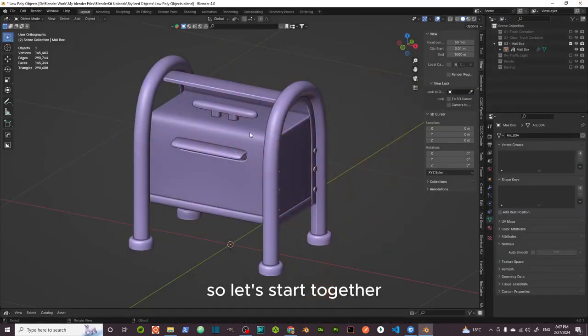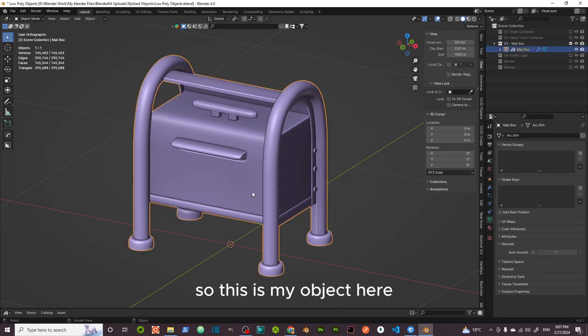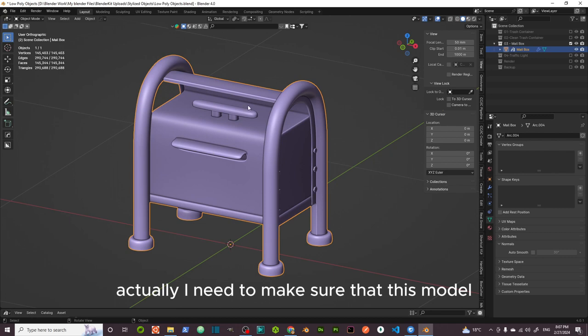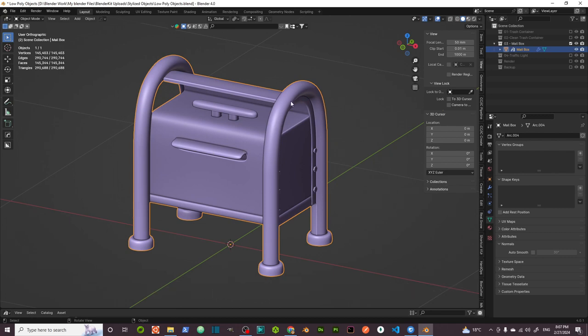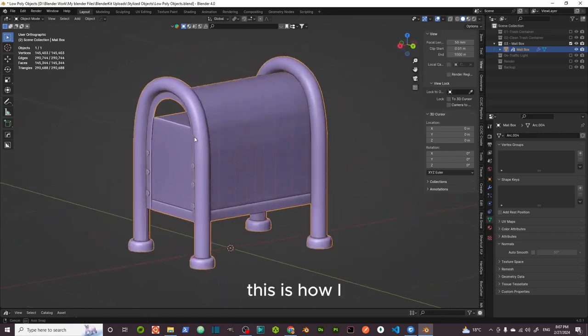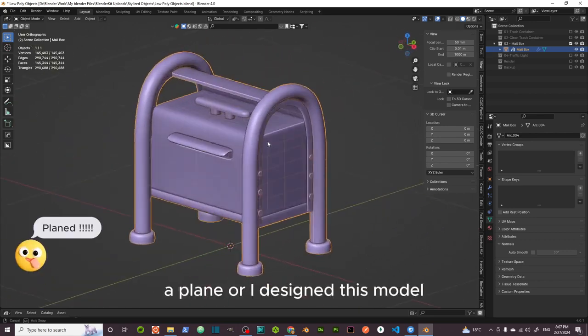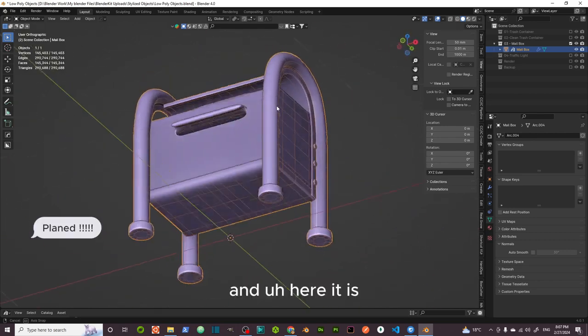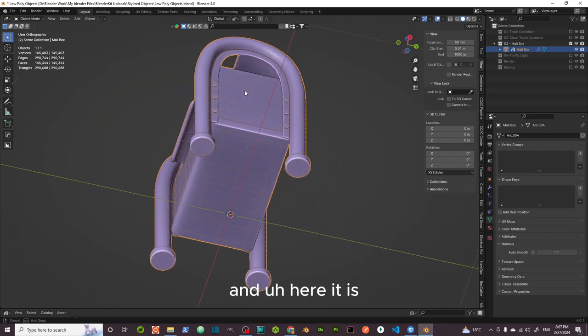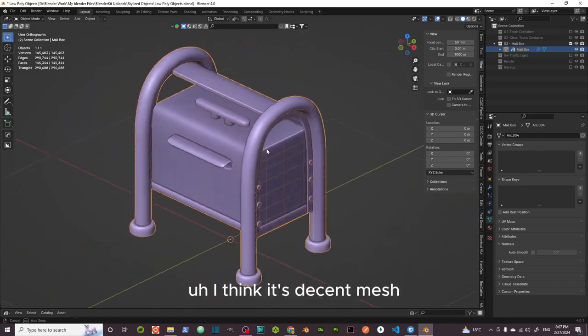So let's start together. This is my object here, and before I export it, I need to make sure that this model first of all has a nice, or a clean, mesh. If I enable the wireframe here, you'll see that this is the mesh. This is how I planned or designed this model, and here it is. I think it's a decent mesh.